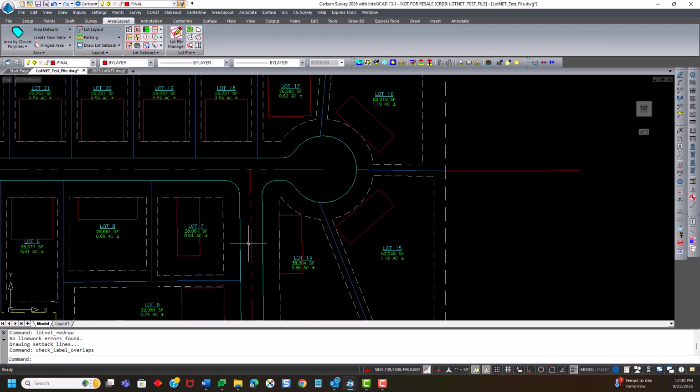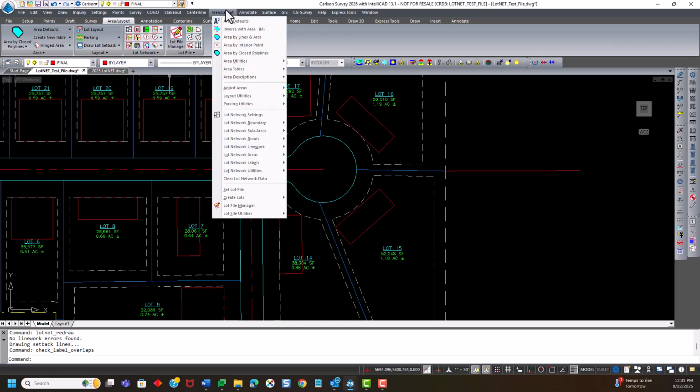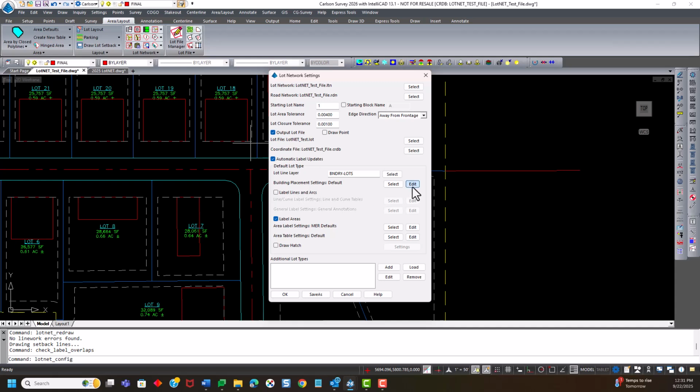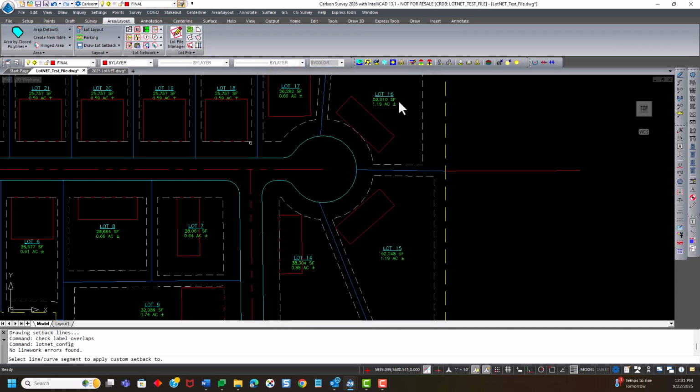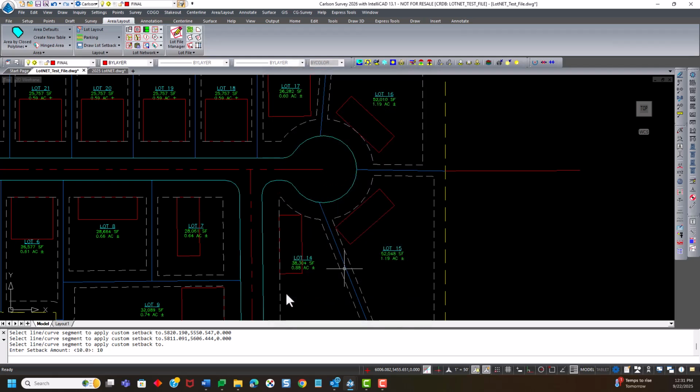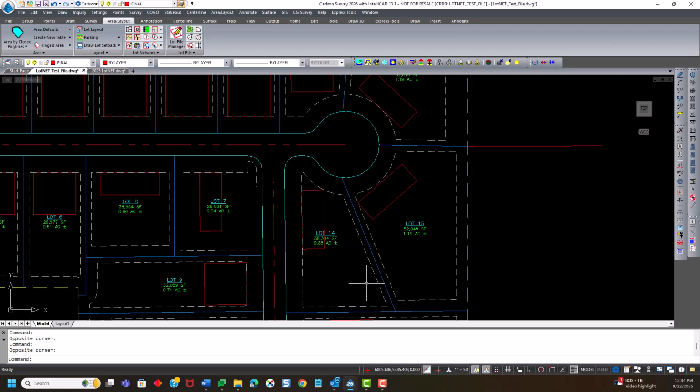Similarly, I can do the same thing along a corner lot. Same command: lot network settings, building placement settings, edit, define custom setback. I'm going to pick that line and this little part of the fillet and hit enter, and the setback amount is 10 feet. Okay. And again, redraw those lot labels. So you can now see that the custom setback is applied to the two segments of the lot selected.